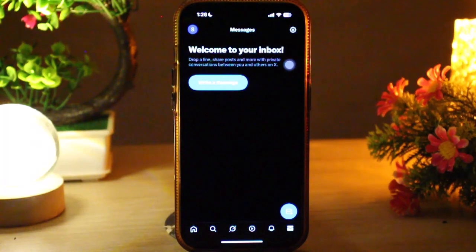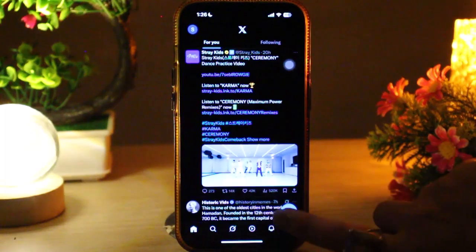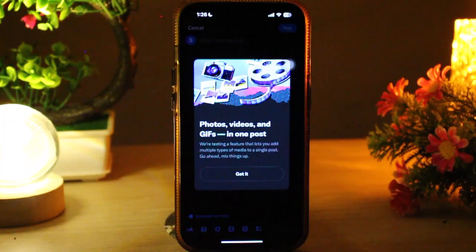Now to share your thoughts, tap on the plus icon right here. Tap on that to post. Type your message up to 280 characters. Add photos, videos, GIFs or polls if you want. Hit post to share it with your followers. You can also repost, like or reply to other posts to join the conversation.